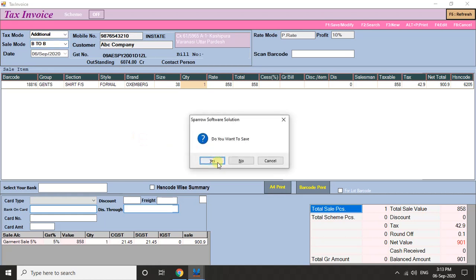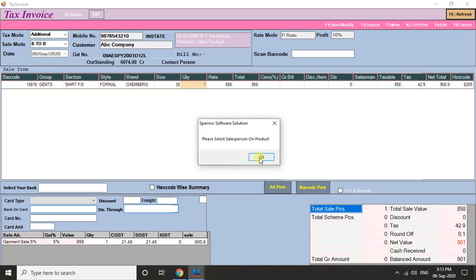I'll click on F1, it will save the bill. As we don't have a salesperson, it's not saving the bill. This is the simple process to create a tax invoice. Hope it's clear to all of you.